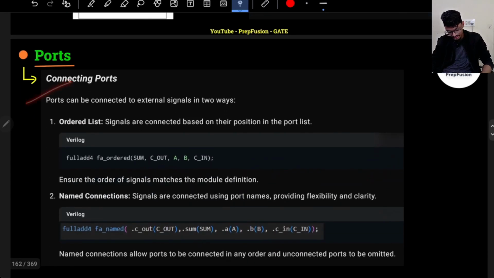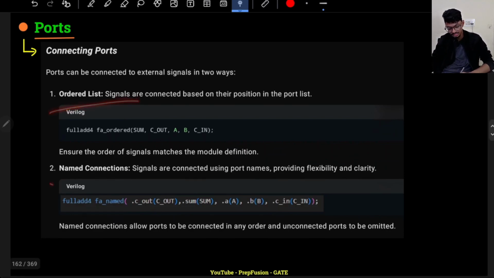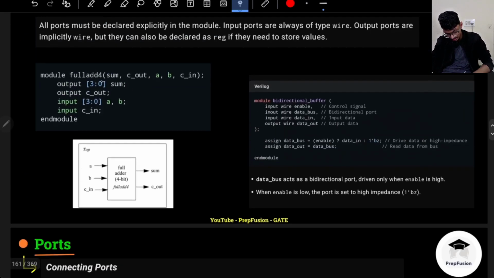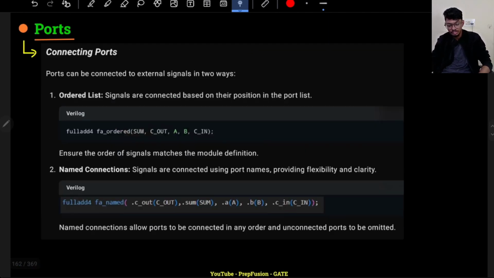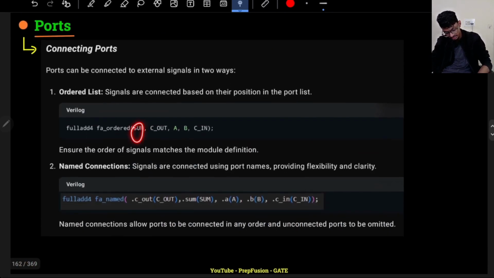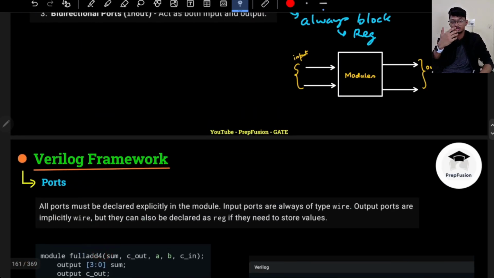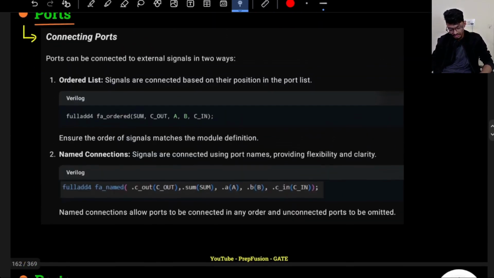Now we will discuss connecting ports, as I was explaining. There are two ways to connect ports. One is the ordered list, the other is the named connection. In the ordered list, signals are connected based on their position. So if I have defined my module as sum, cout, a, b, c, then whatever first variable I write here will be equated with sum in the module. If I write cout, then cout will be equated with the module, as I have shown you in examples with our half adder and full adder as well.